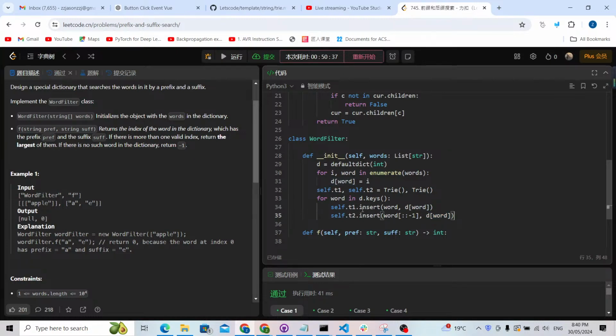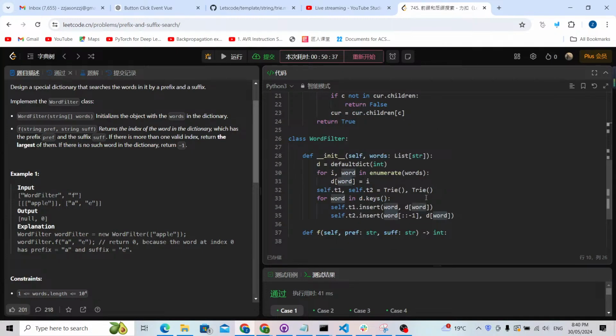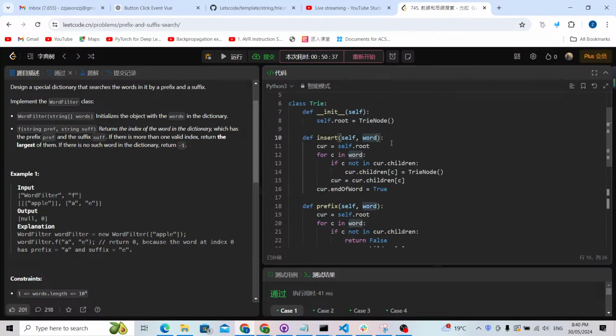Now we need to change a little bit about the method, because currently we use the insert. So if we use insert, we also insert an index. Now from here, we need to add another index as our input for the method. But what are we gonna do if we add an index? Basically we need to put the index inside each of the node.